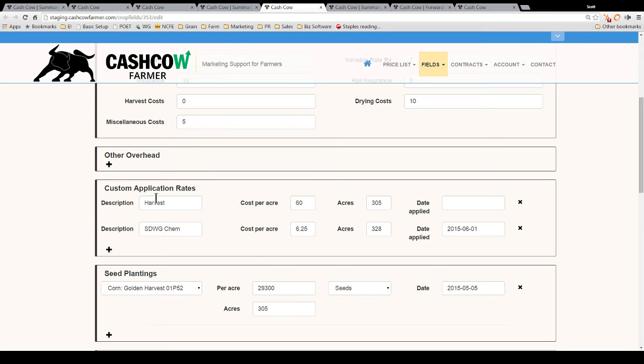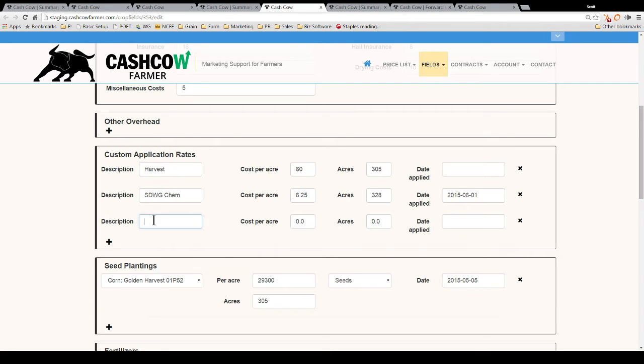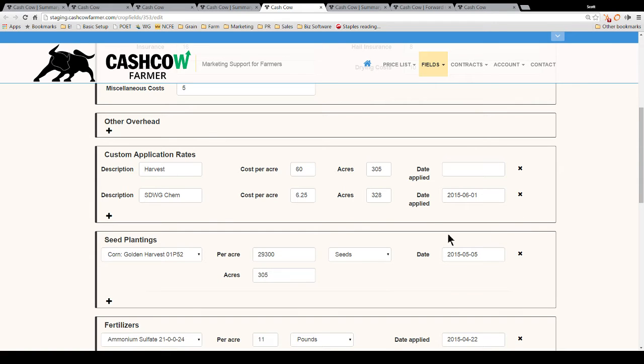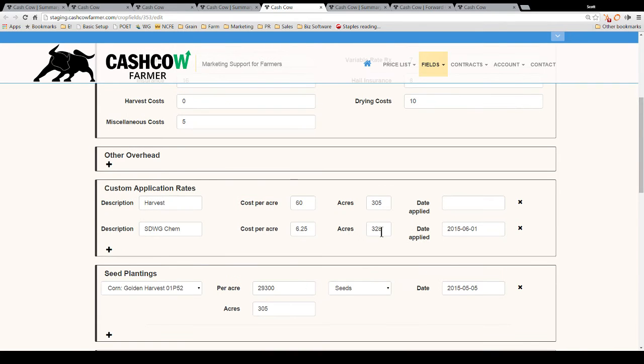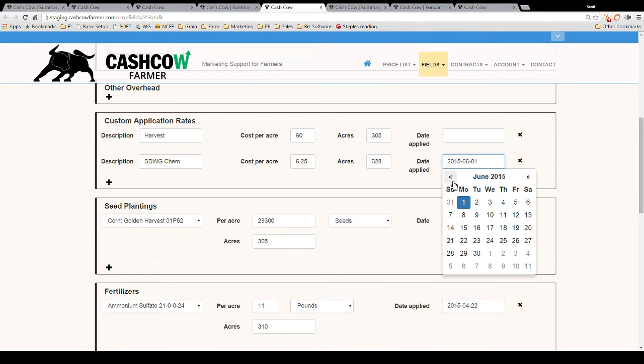Next, you've got custom application rates. You can add any custom application, whether it's a harvest, a chemical pass, maybe it's spreading fertilizer. And you put the cost per acre, how many acres they did. Notice we're applying more chemical than we planted. That happens. Sometimes there's over application. And then you put the date in there. You put the date of each application so that you can track that.